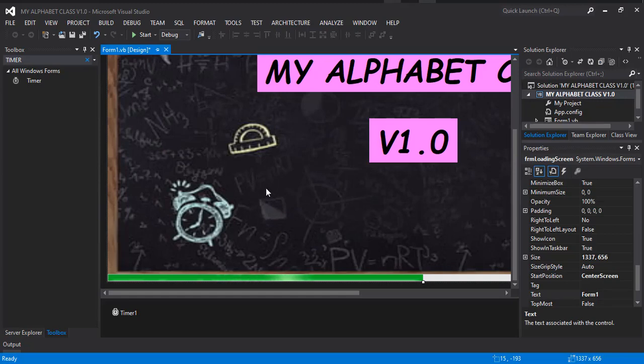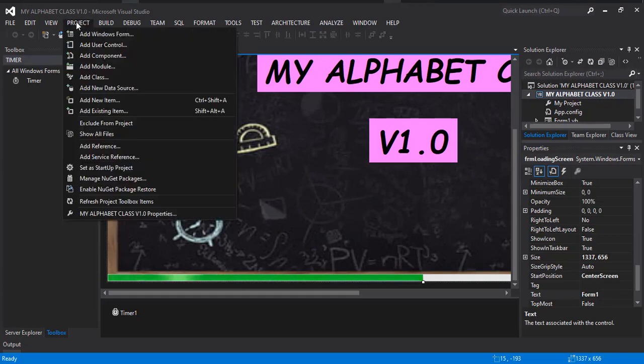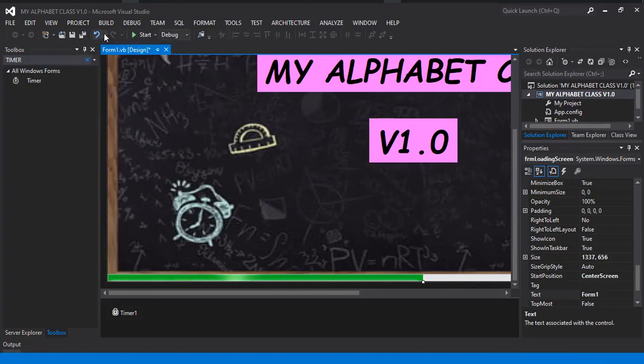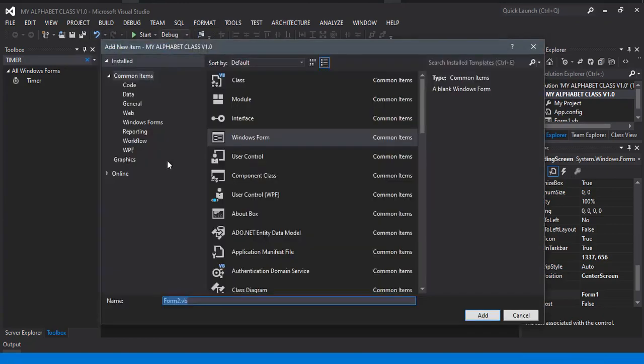So let's go to projects. So you go to projects. We are going to add another Windows form. So click on add Windows form. Then let's give it a name. Which name do you want to give it? Let's use FRM dashboard. Okay, so this is the name, FRM dashboard.